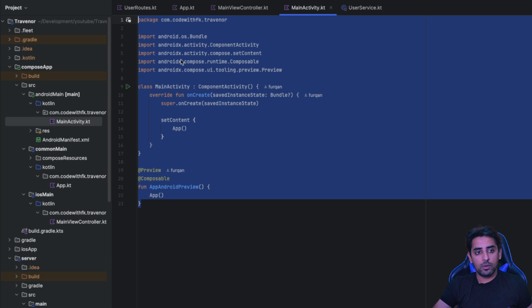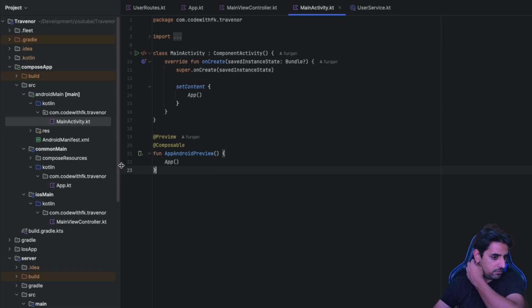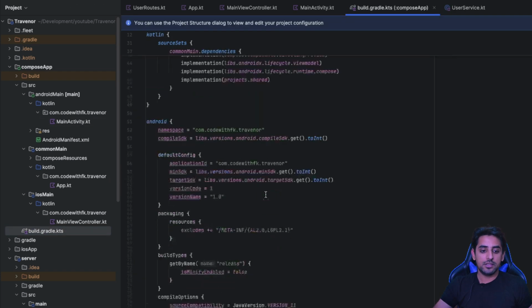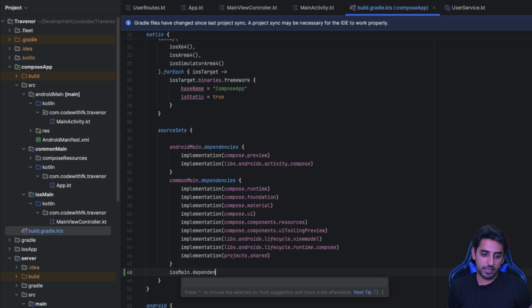Okay, so I'll start with implementing Koin first. We will implement Koin into our compose multi-platform application. To integrate Koin, we need to do a couple of things. The first thing is to add the Koin dependencies over here. This is just a default dependency that you see when you download the application from the wizard. I'll add one more thing into this, and that is going to be iOS main dot dependencies. That's one thing that we need to do.